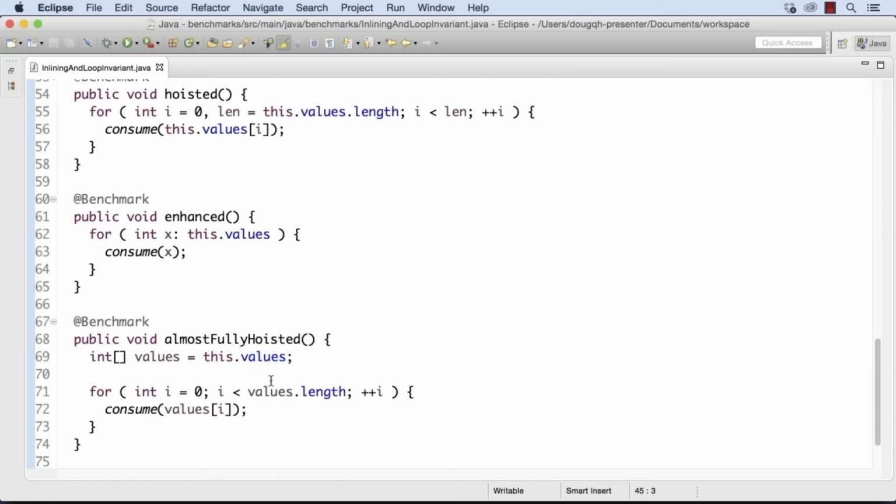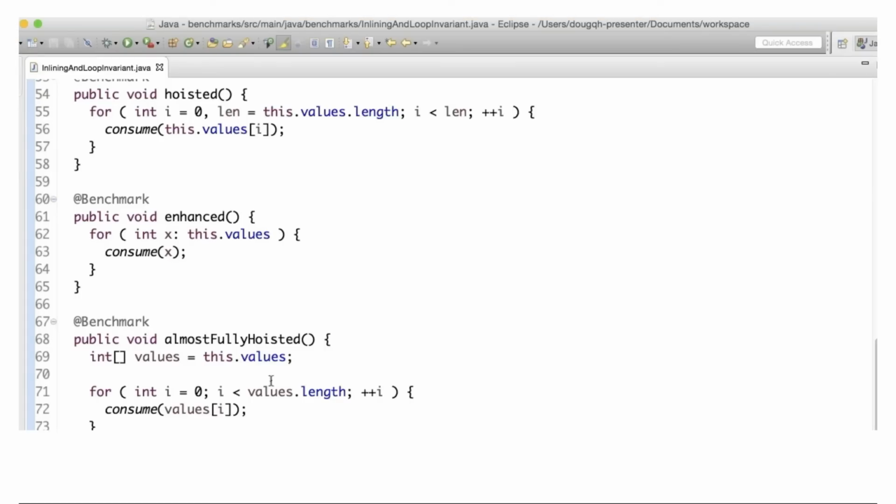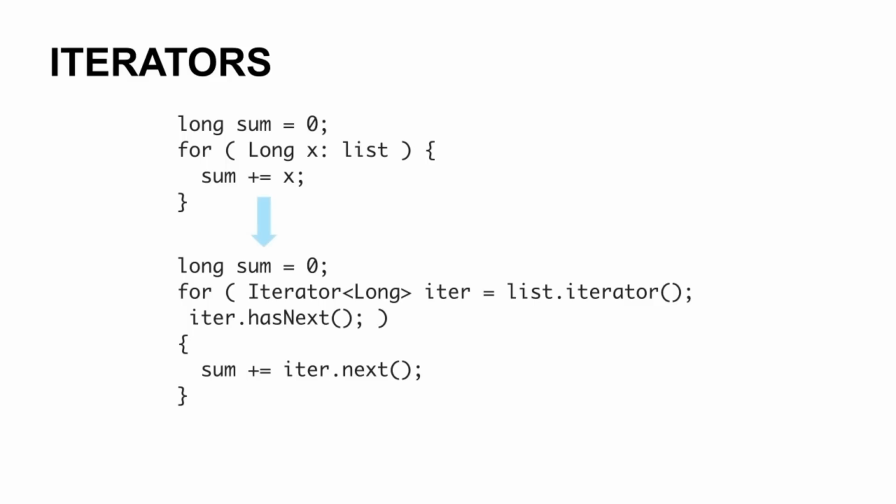And now we can optimize, even if consume doesn't get inlined. That's really the trick. As it turns out, the enhanced version would also create a local variable for the length as well, but that's entirely optional. The important part is that there's a local variable for the array. And if you put all these things together, we can come to some rather surprising conclusions.